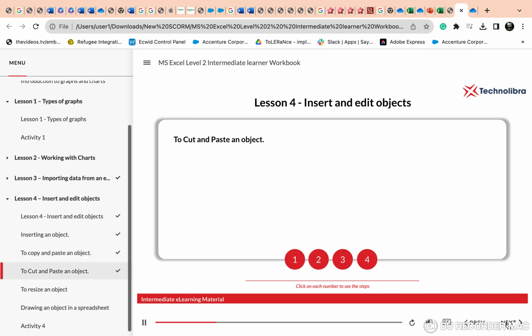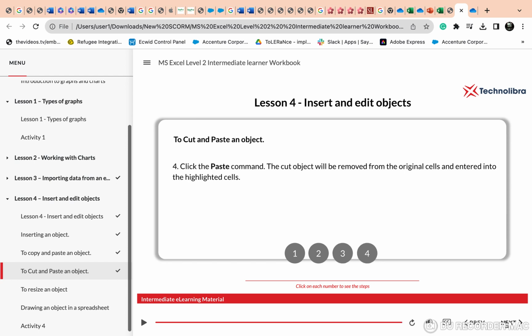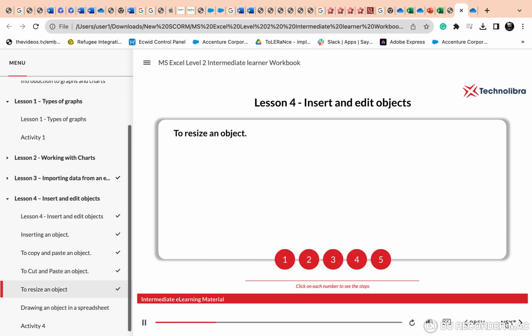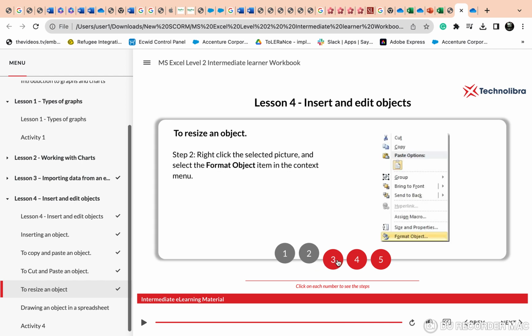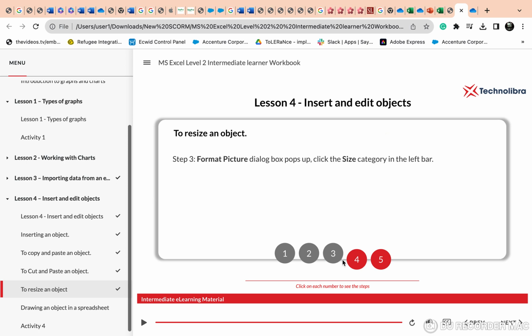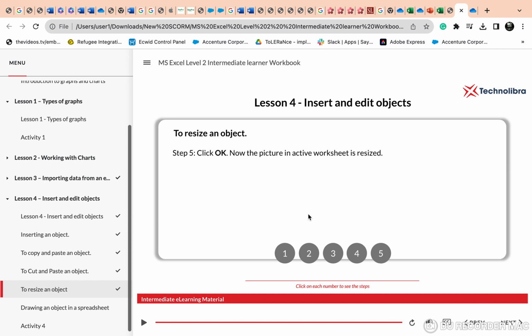To cut and paste an object, select the object, click the cut command, select the cell, click the paste command. The cut object will be removed from the original cells. To resize an object: Step 1. Select the object, for example, a picture in the active worksheet. Step 2. Right-click the selected picture and select the format object item. Step 3. Step 4. Step 5. Click OK. Now the picture in the active worksheet is resized.